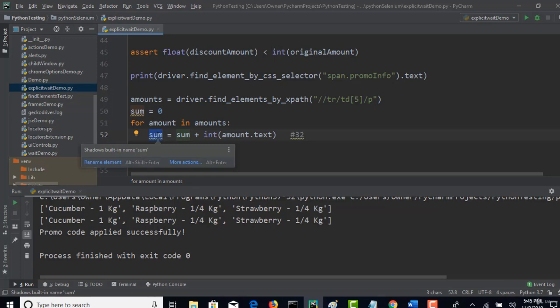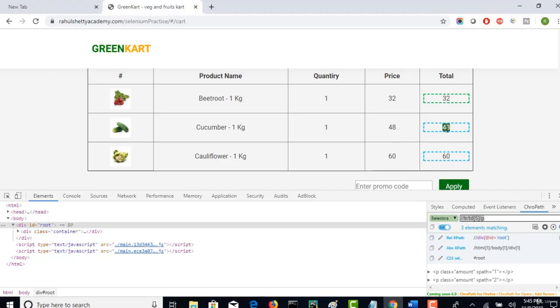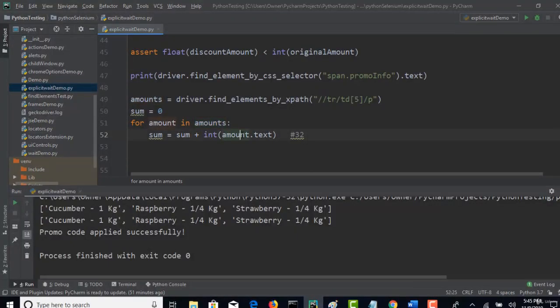And again your iteration starts. In the next loop 48 will be retrieved, so that will be converted. So 48 plus, what is the sum value now? The sum value is 32. Okay, in the previous iteration the sum value became 32, right? So 48 is what we got in the second iteration. So 48 plus 32, this total value will now be stored in sum in the second iteration because we are assigning it back to sum.